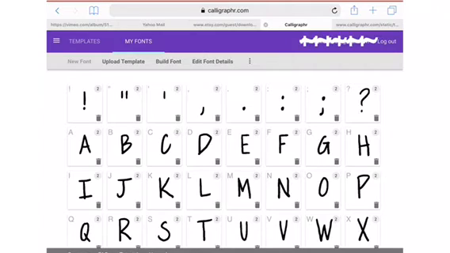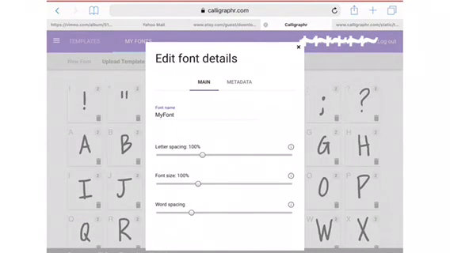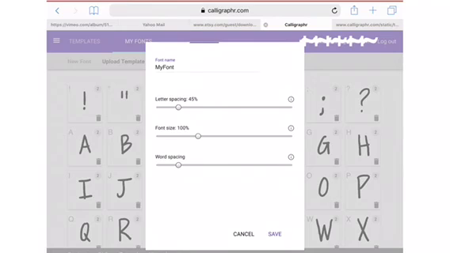So here's my font. Next you can edit font details, and in here my letters are a little skinny, so I changed the letter spacing to less than 100%. I went down to like 40 something percent. I left the font size as 100. You can make it bigger or smaller, and then you can also change the spacing between words. And I just left the name as my font in this example. So scroll down and save.